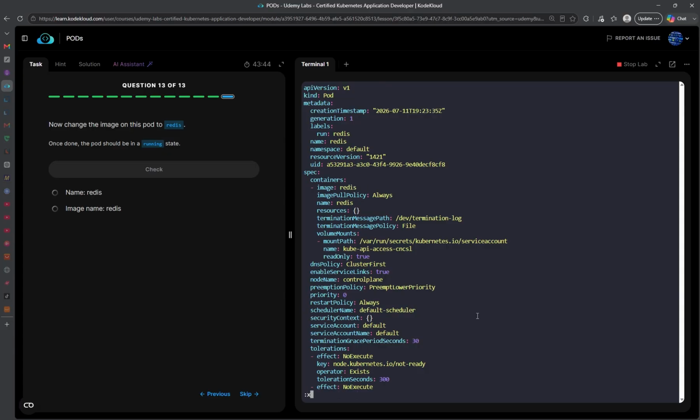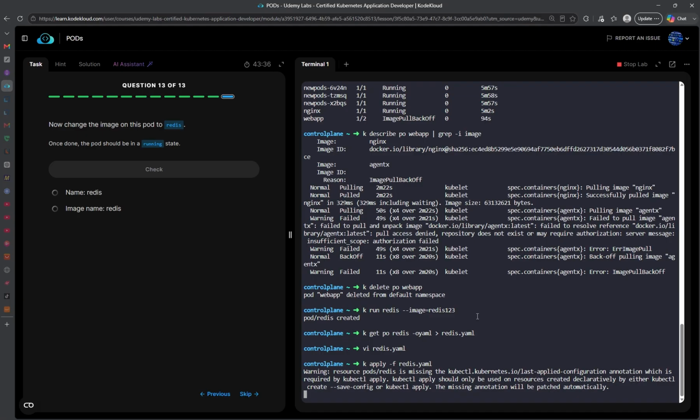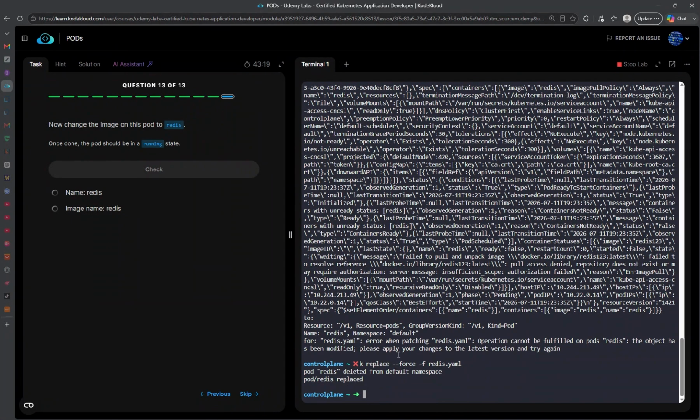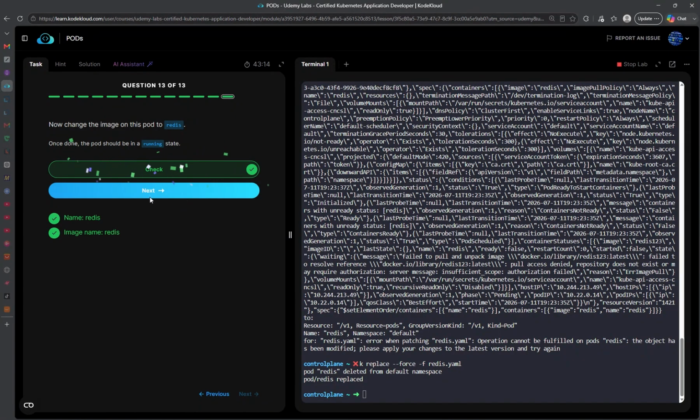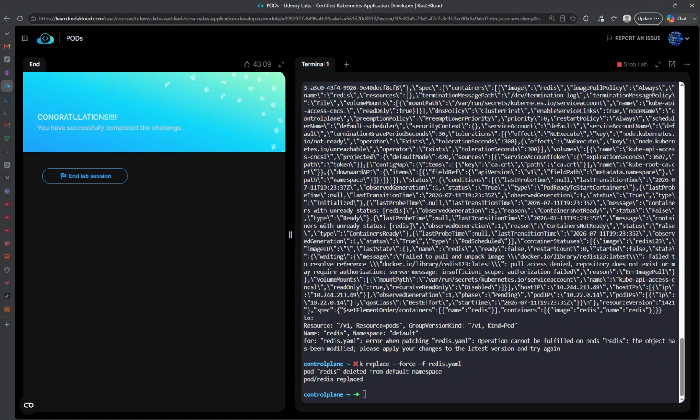I'm going to save this, and run k apply -f redis.yaml. Let's see if that works. It doesn't work. What I'm going to do is use k replace to replace the existing one. Basically, I'm going to delete the previous one. If you replace it now, that should work. Yeah, that is done. So that is a quick Kubernetes practice on pods.